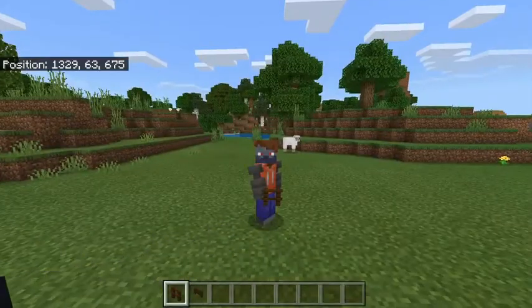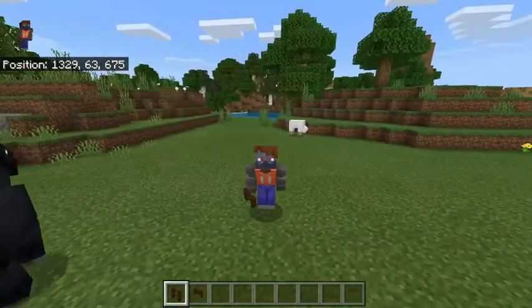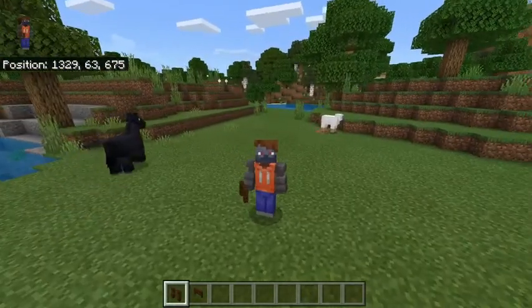The next tip involves animals and how you keep your animals in pens or in fences.